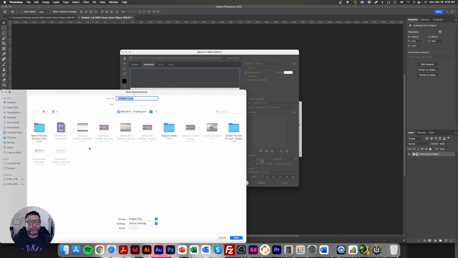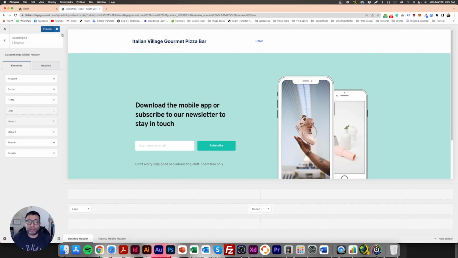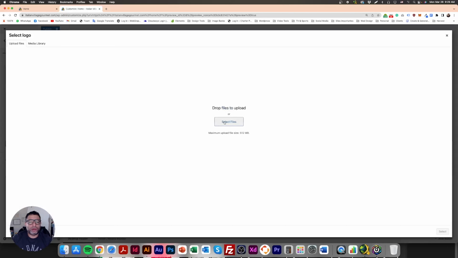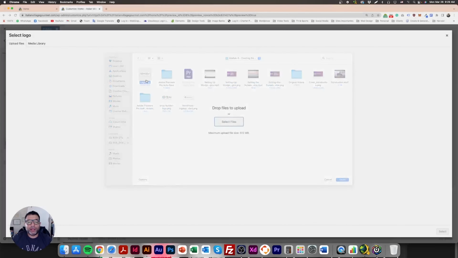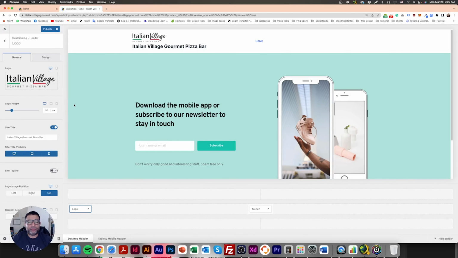Now I'm going to add it inside of my folder logo, and then I'm going to go back to my customizer, to my builder, and click on these three dots on the side of the logo. Then I'm going to select the logo and select the files right here. I'll go to my specific folder, and this is my logo. All right, my file is right here.